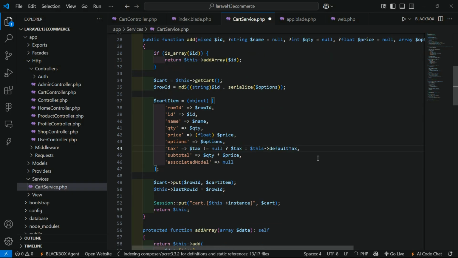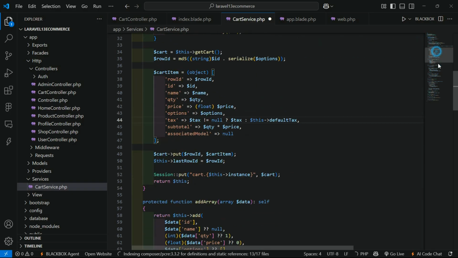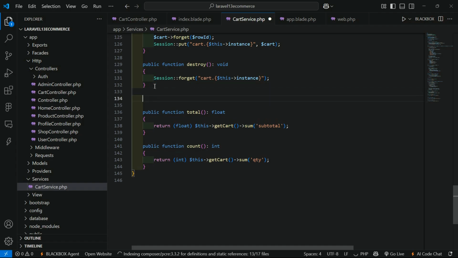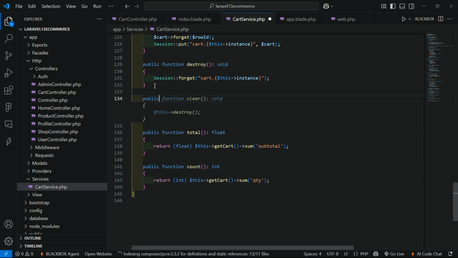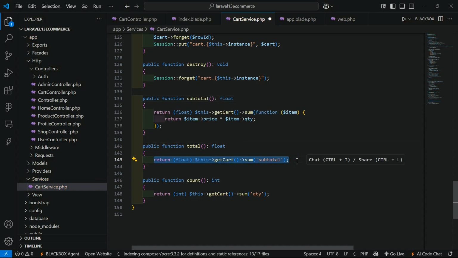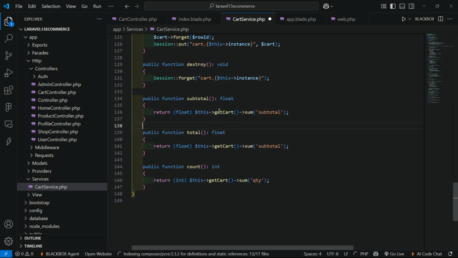Okay, and now here before this total, let's create here a function for subtotal. So write here public function and function name subtotal, and let's copy this and just paste here. Okay, just return the total of subtotal from this function.